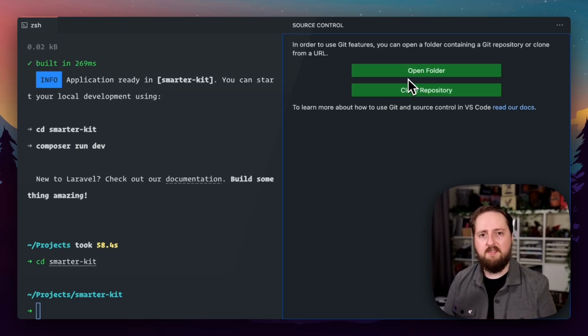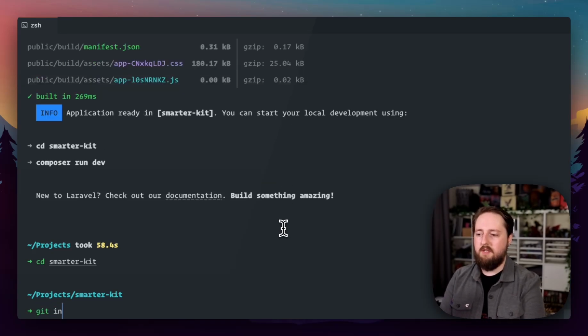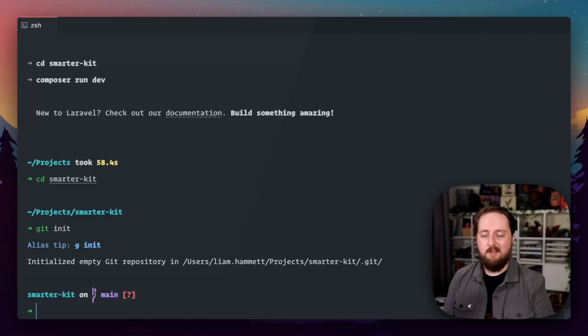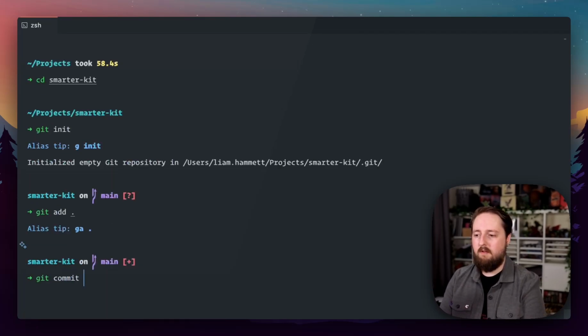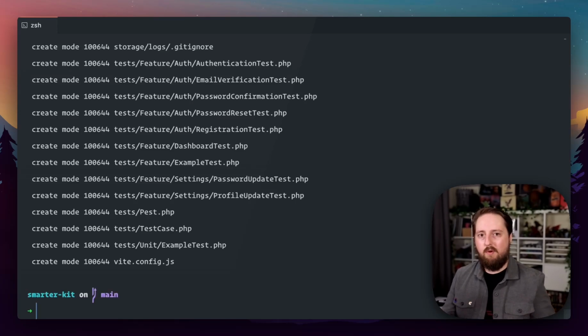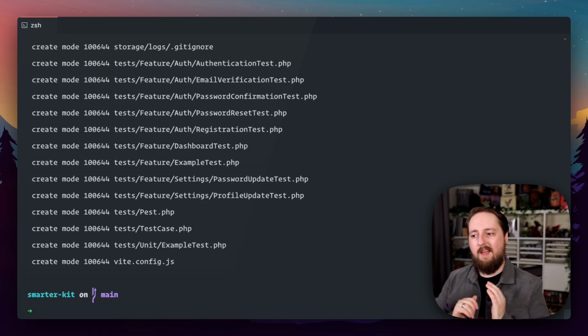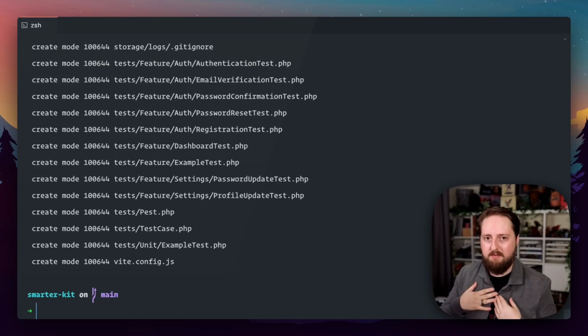If I look here, this doesn't have a repository already. I'm using VS Code. This is the source control window, but there is no repository here. So what I'm going to do initially is type git init to initialize a repository. Then I'm going to add everything, and then I'm going to commit with a message of initial commit. This way, before I've written any code, all of Laravel's starter stuff is in here. So any commits that I add on top of this, I can go back and track through the Git history to see exactly what I've done and where Laravel's starter stops and where my application begins.